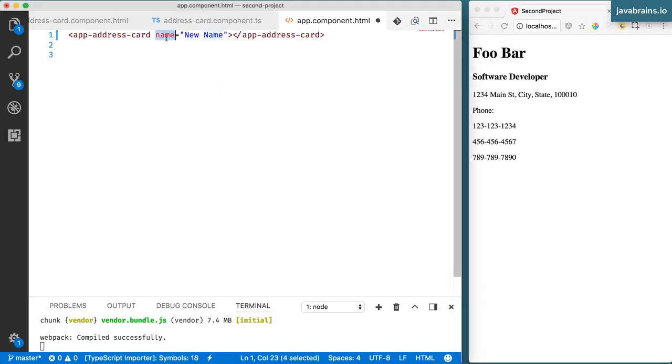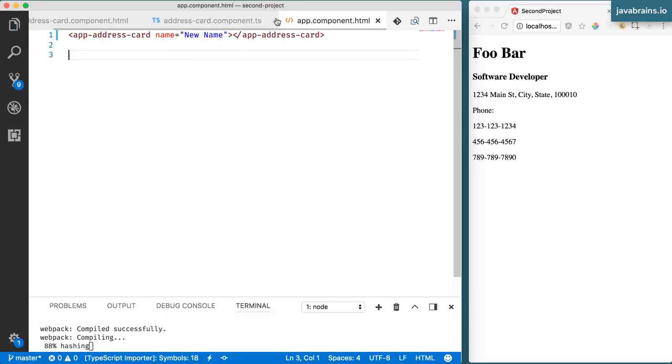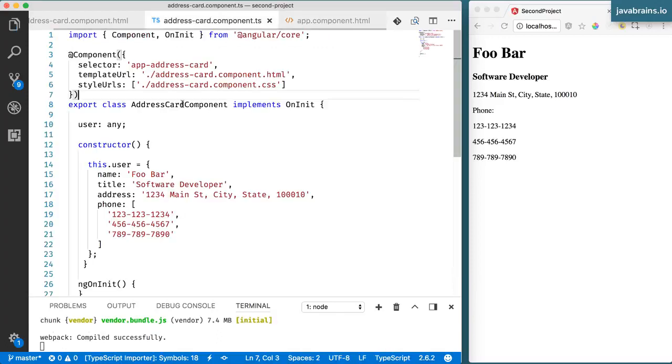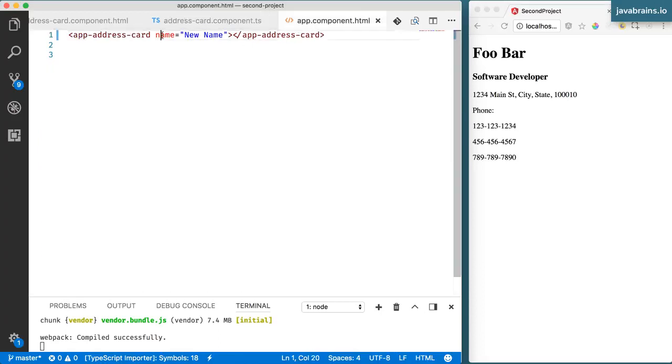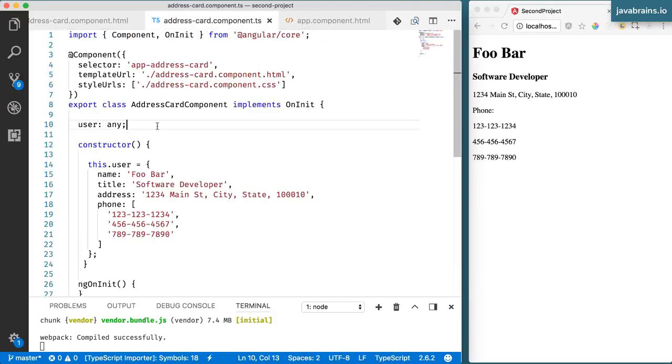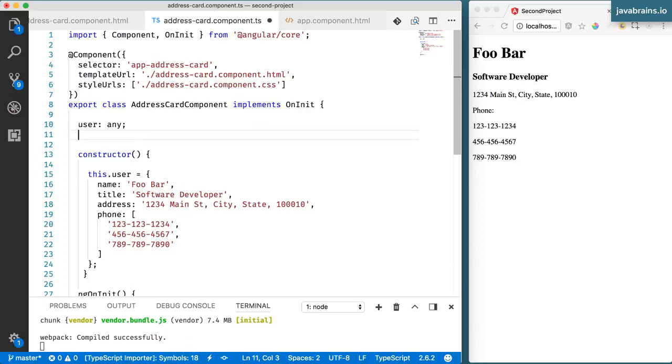Now, how do I accept this property? The way to do this is to access that attribute from the address card component by declaring that this component accepts an input by the name of name. All right, so this is what we are going to be passing in. So we need to somehow get that value. Angular is good with that. Angular provides all the attributes that are passed into your component to you if you ask it to. How do you ask Angular to get the name property that's passed to the component?